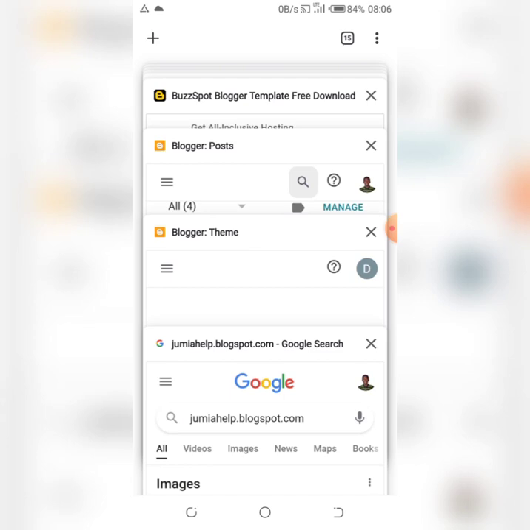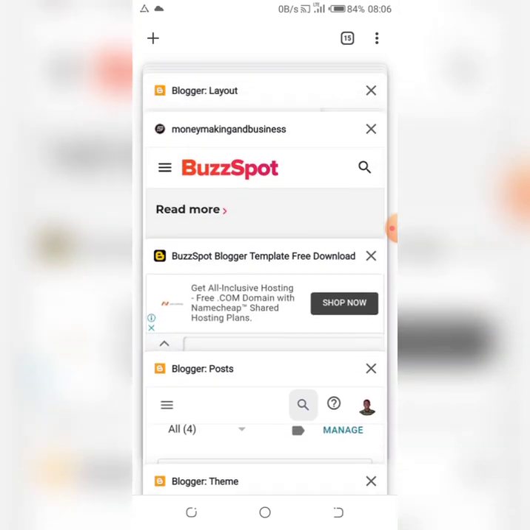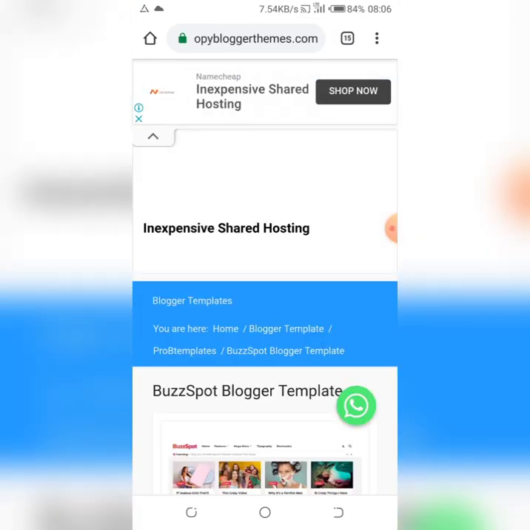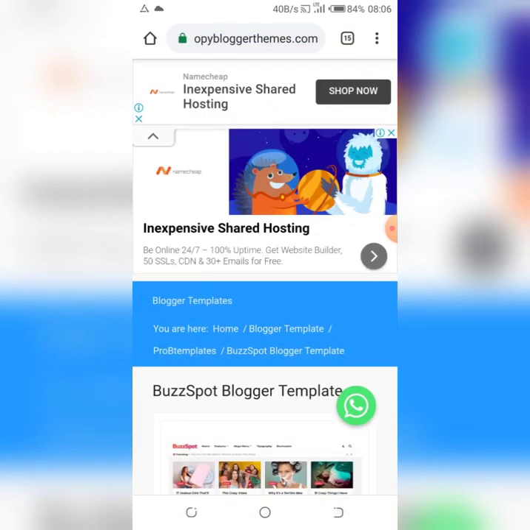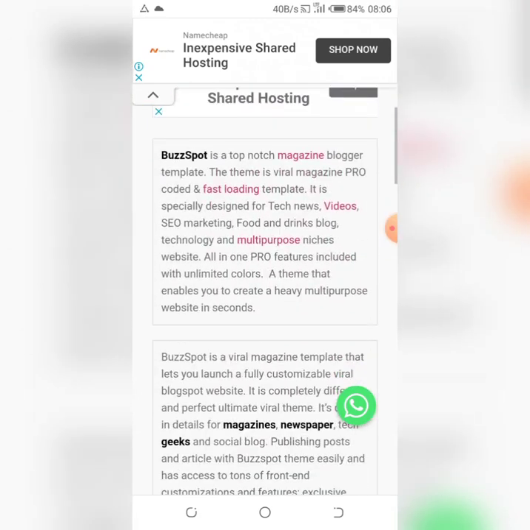Alright, so let's go back to theme. To get your premium theme, I actually go to Google and search for this URL here, which is copybloggertheme.com. I'm going to put this link below, copybloggertheme.com. Just go to copybloggertheme.com, and you see some themes like this that you can select.